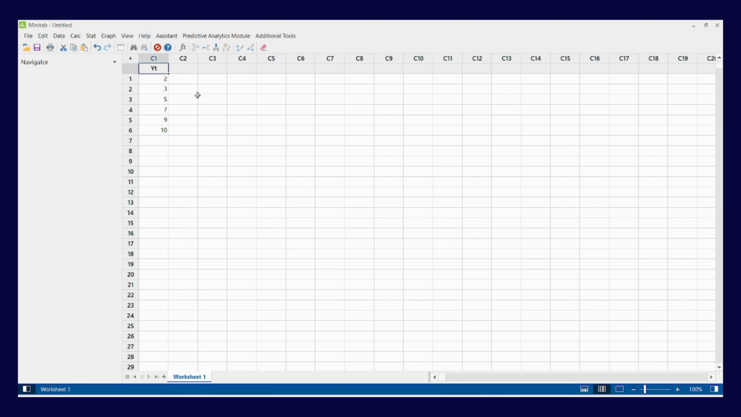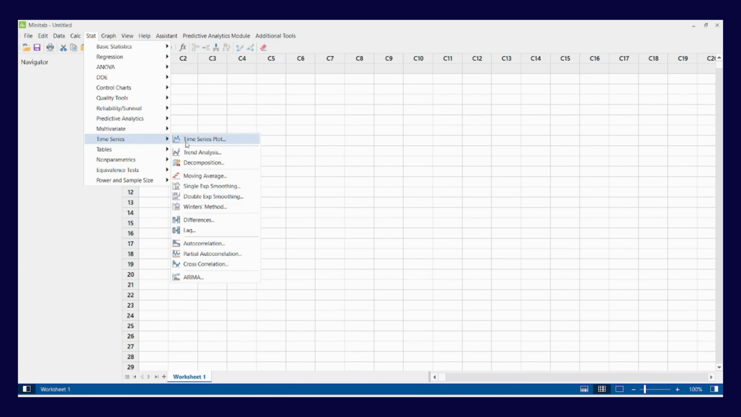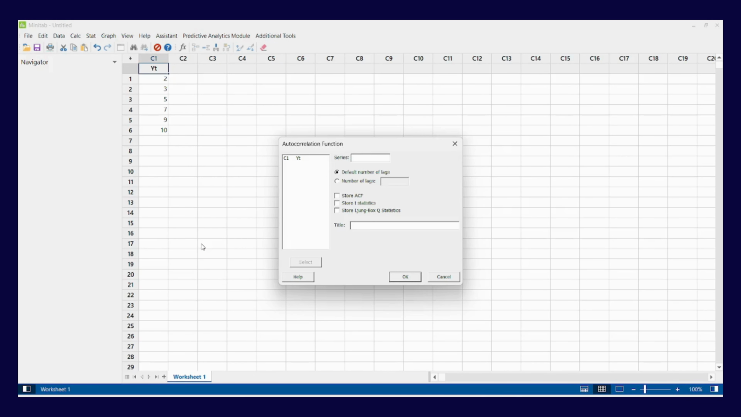This is the data set, and I put here yt, and 2, 3, 5, 7, 9 and 10 are the values. What we have to do is go to Stat, then click Time Series, and then go to Autocorrelation. Then you can see this window, the autocorrelation function window. We have to put yt into the series box. Then we have to mention the number of lags. You can mention any number of lags. I will use 5 and then click OK.